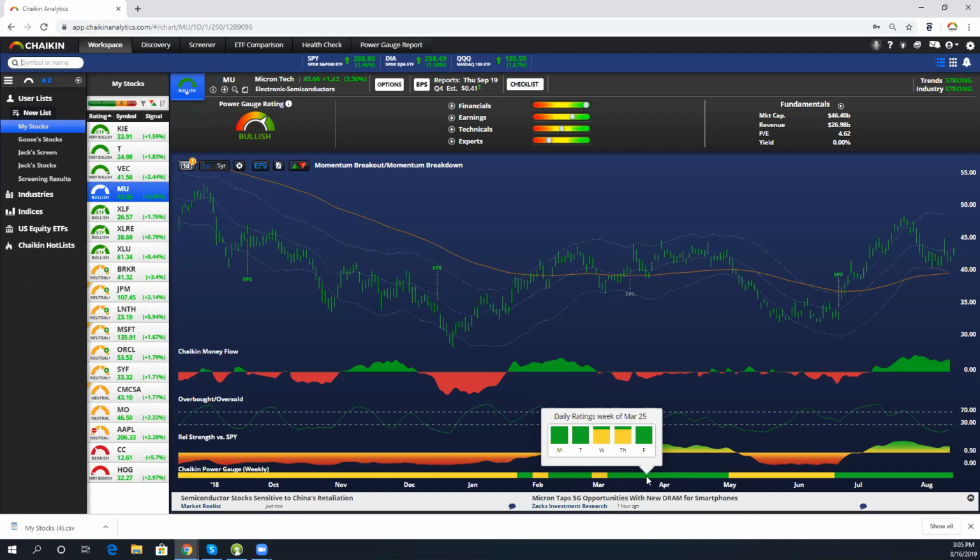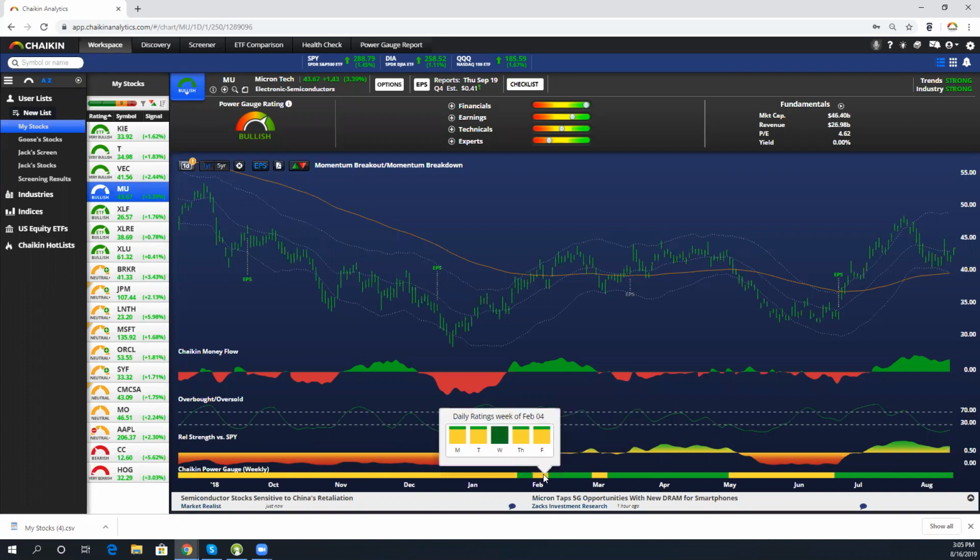Now, outperform could mean it falls less. Let's face it, we've got a market trading in a band, and we've got a sort of volatile situation politically right about now. So what we suggest is that you basically start with the power gauge. And as you can see, Micron's power gauge has been bullish for quite a while.